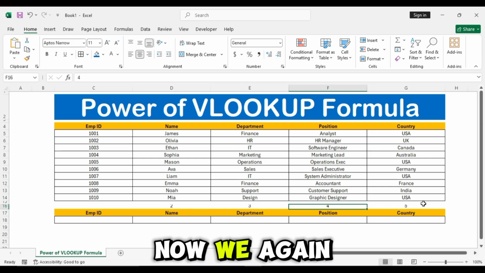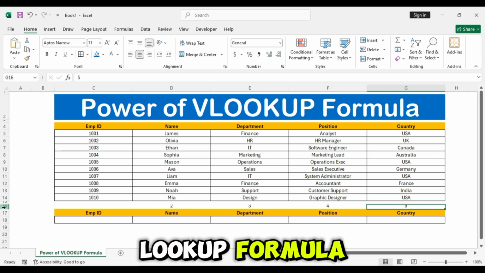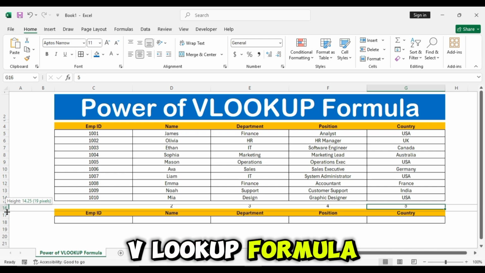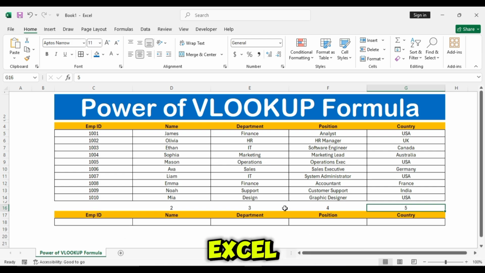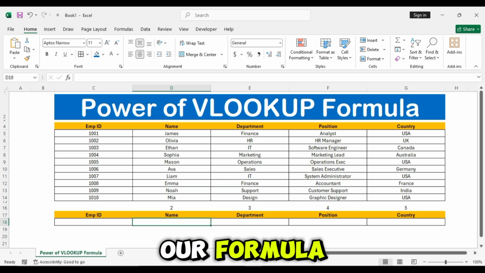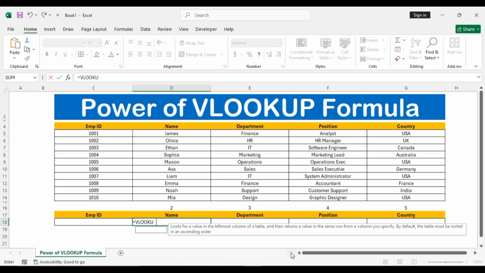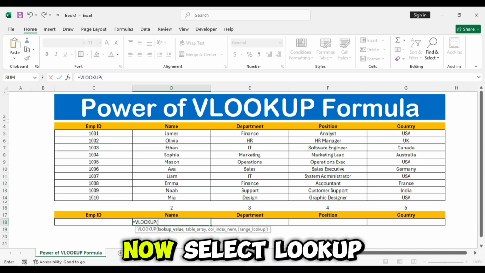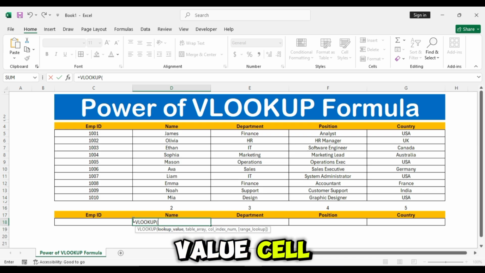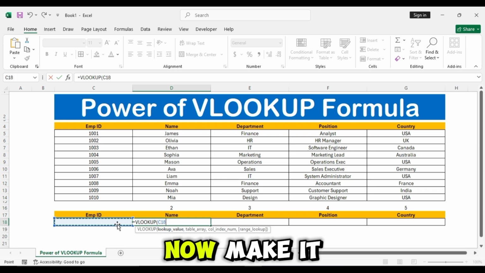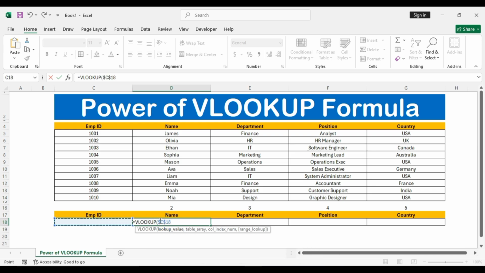Now, we again insert here VLOOKUP formula. VLOOKUP formula is the most used formula in Excel. Now, type here our formula. Now, select lookup value cell. Now make it constant by F4.